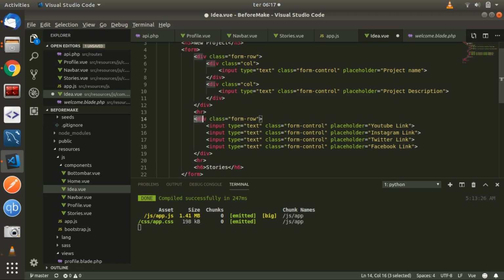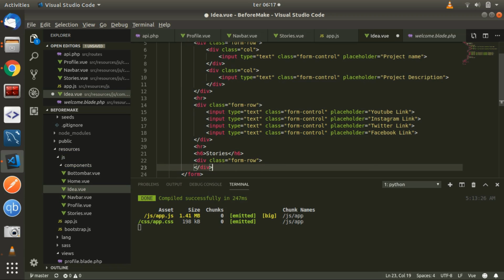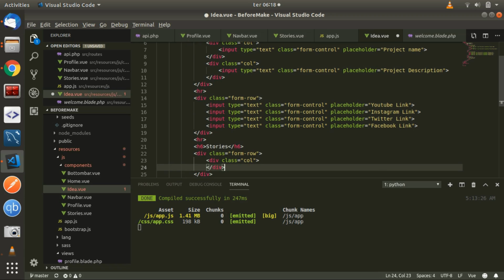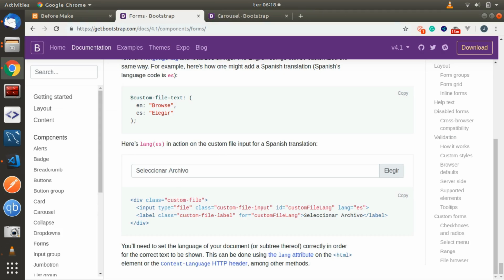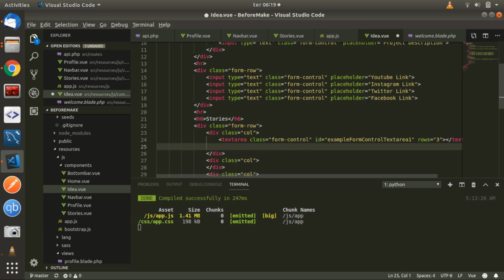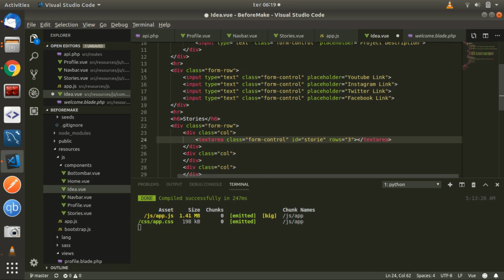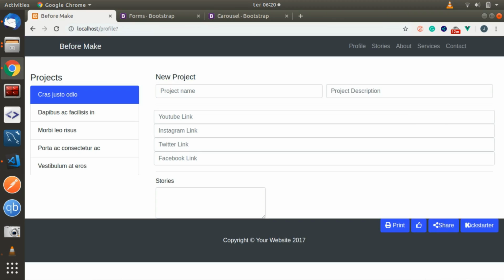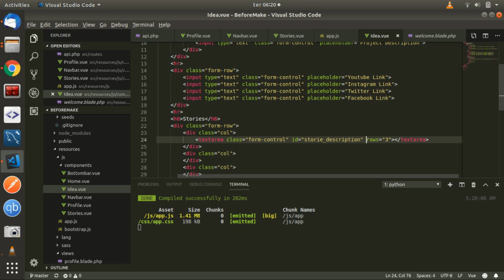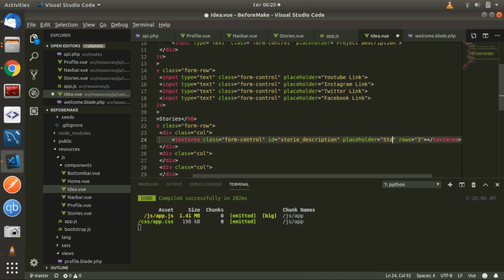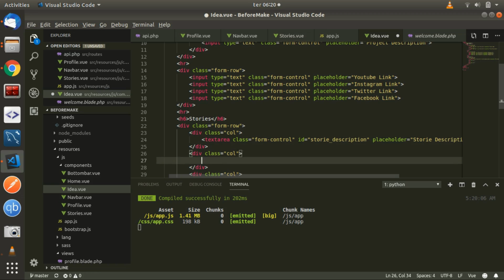So I will make a really quick form. I will just add a project name, a project description, and 4 inputs for YouTube, Instagram, Twitter and Facebook. I want a line to add stories. For that I will have a text area and 2 inputs. Yeah, I will be strict on the text area here. Put the placeholder: okay, this is a story description.